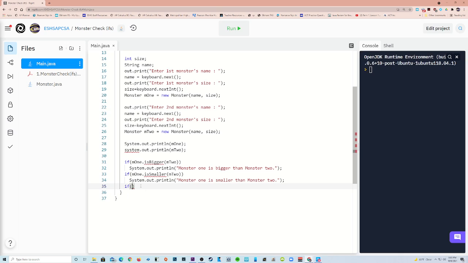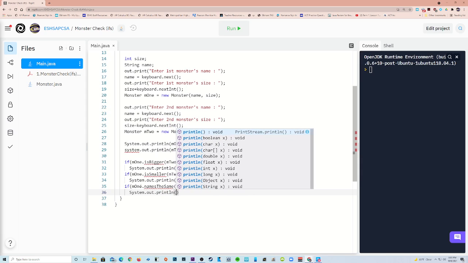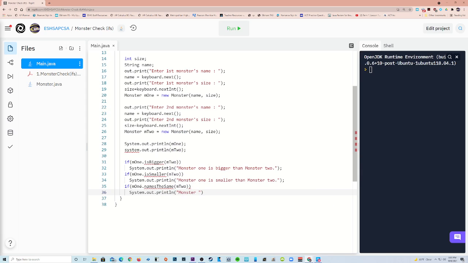The last if statement we have is M1 dot names the same. So the author said, well, let's check that also. And we're sending the object as a parameter. And the author says all of those double equals to true, but we don't need that. It's not necessary. System out print line, and we're going to say monster 1 has the same name as monster 2. All right, if you're not caught up with this, go ahead and pause the video, and when you catch up, hit play again. We're going to go over to the class now.